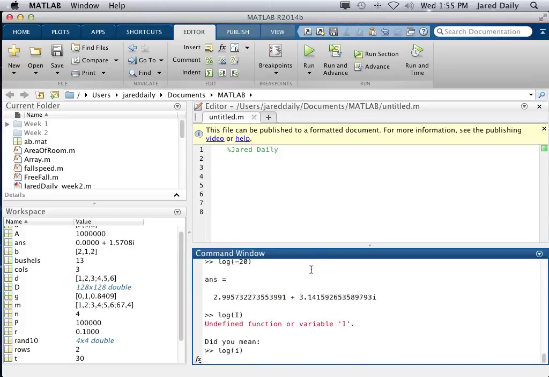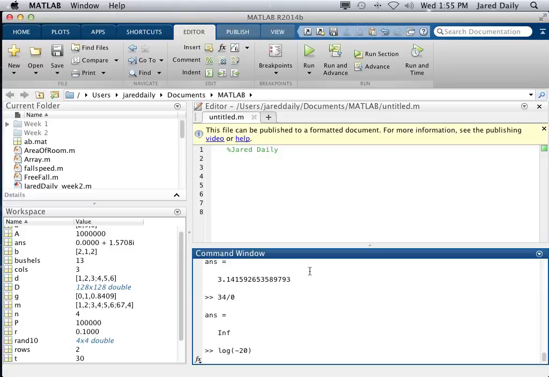Maybe if I do infinity times 0, oops, that's an O, not a 0. There we go. So MATLAB does not understand this mathematics, infinity times 0. So it's not a number, because infinity is not a number.